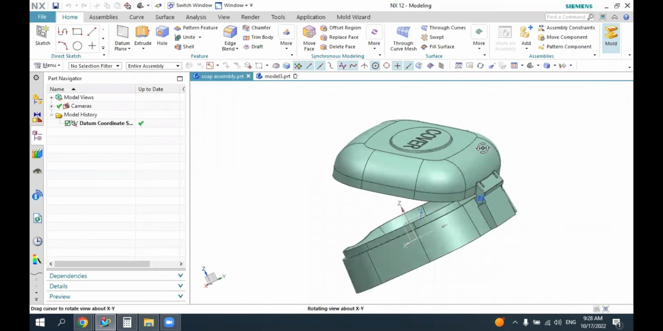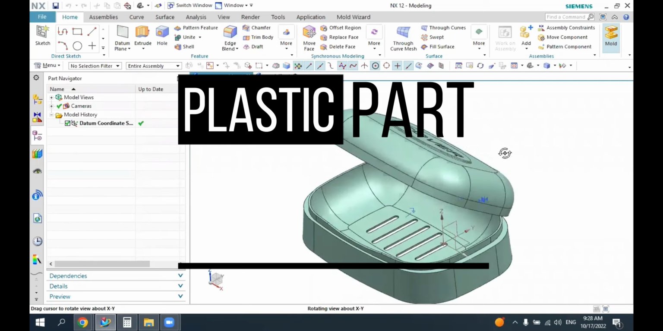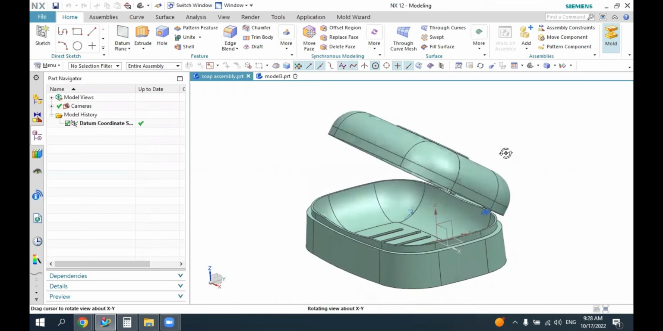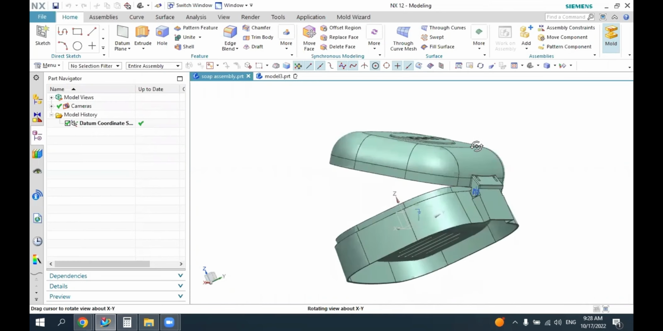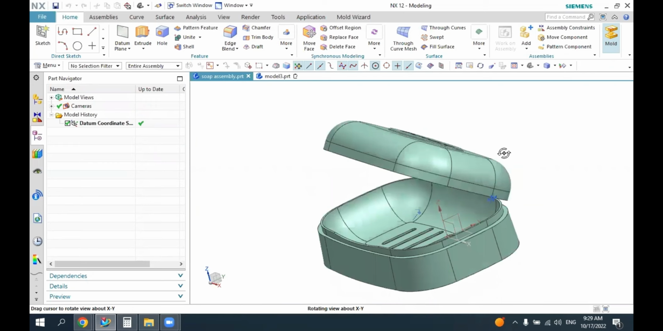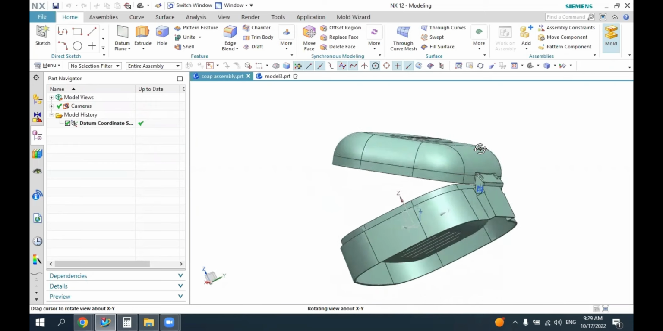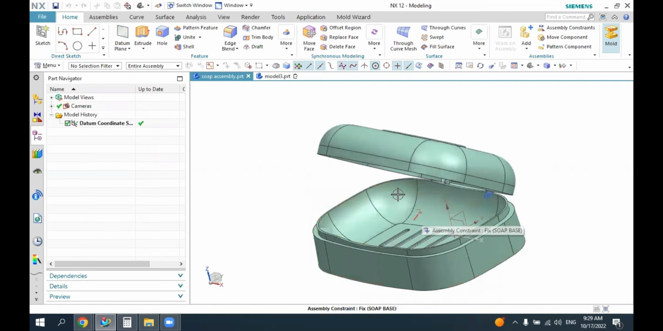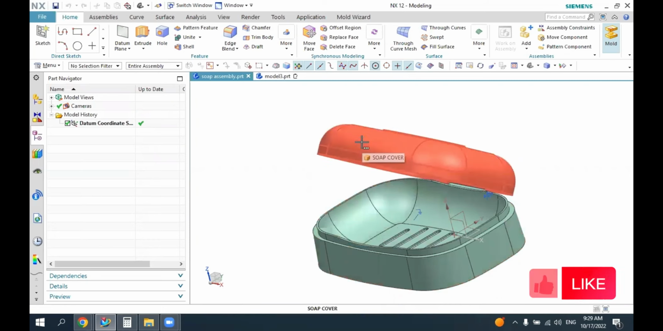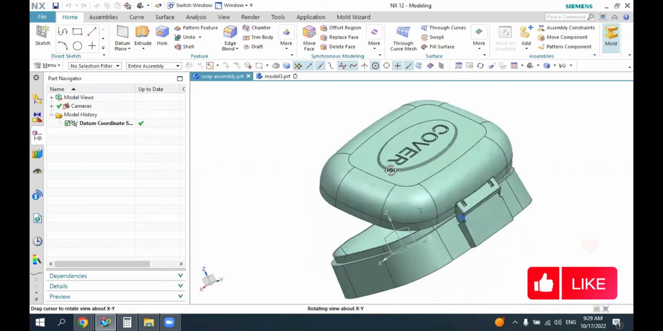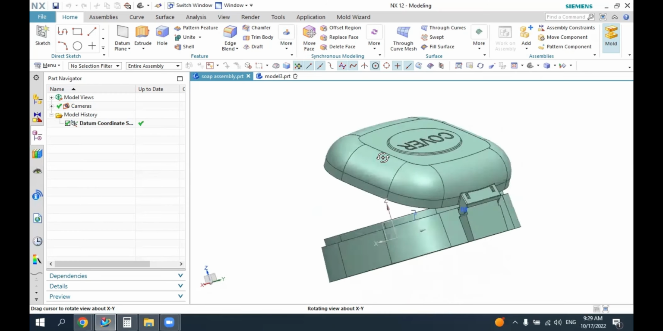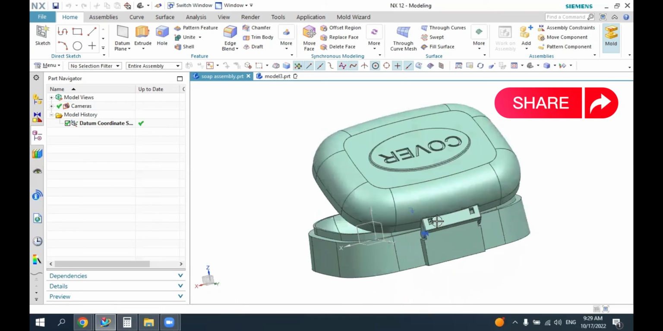This time then we can start our lesson. So today we will see how to model this kind of plastic element using Siemens NX. This is in general a composite of two parts. Here the lower part is the base, and the upper part is the cover, the plastic element, and we will design the two parts separately, and then in the assembly.